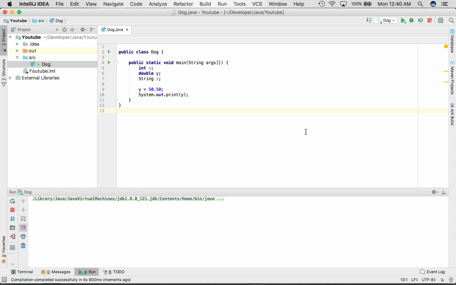And we should get the value 50.5. And the reason the last zero is dropped is because it is not important in this case, so it just gets dropped. Now there is a way, if you wanted to show the zero, but I'm not going to cover that in this video. Perhaps in future tutorials I will do that.